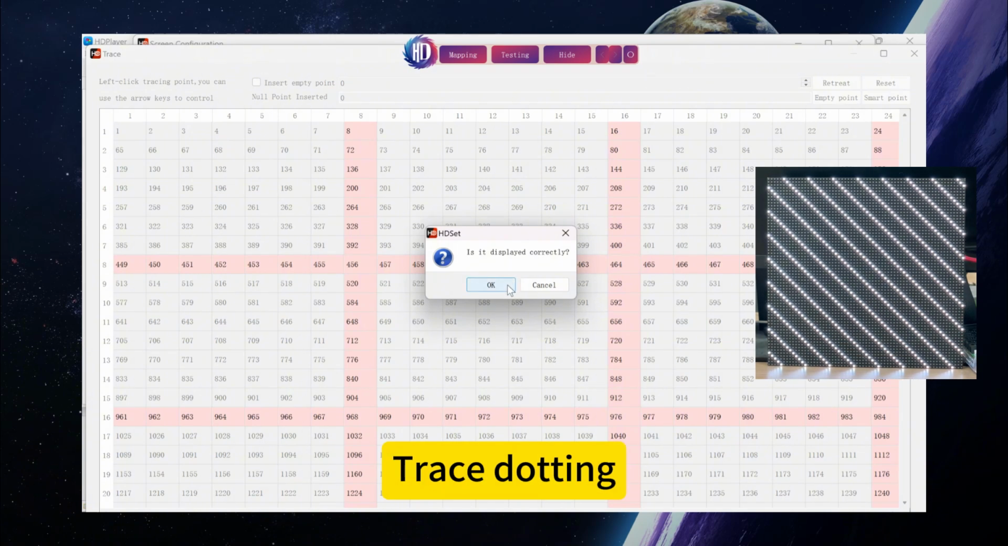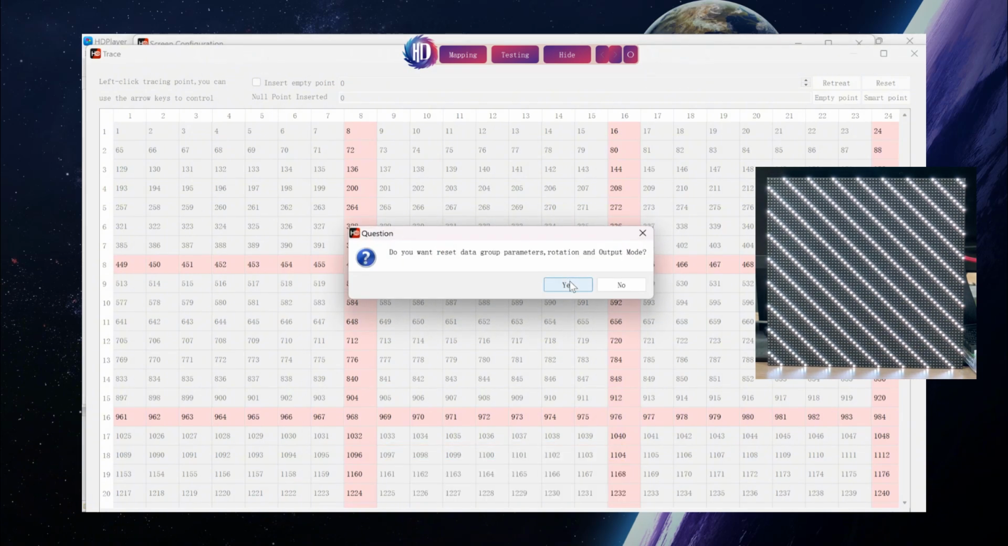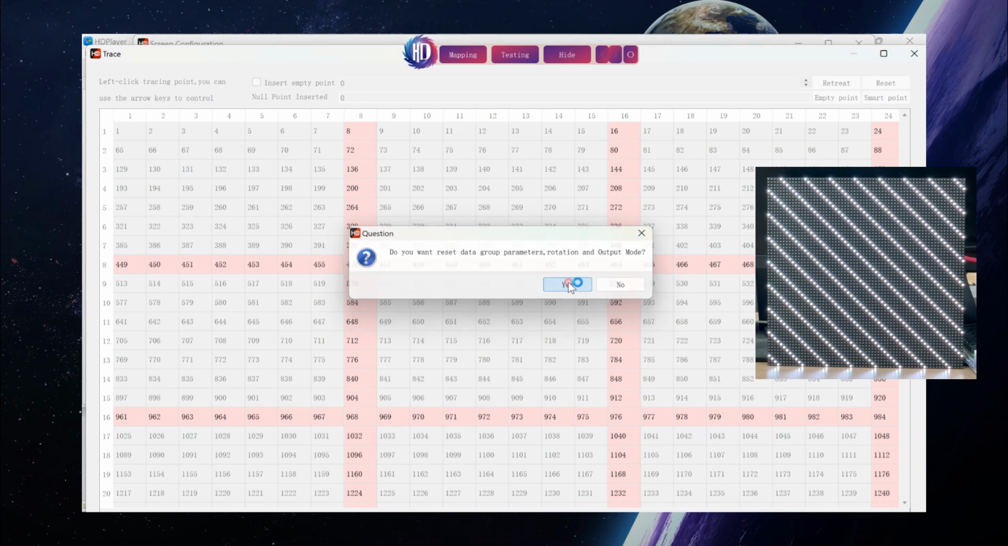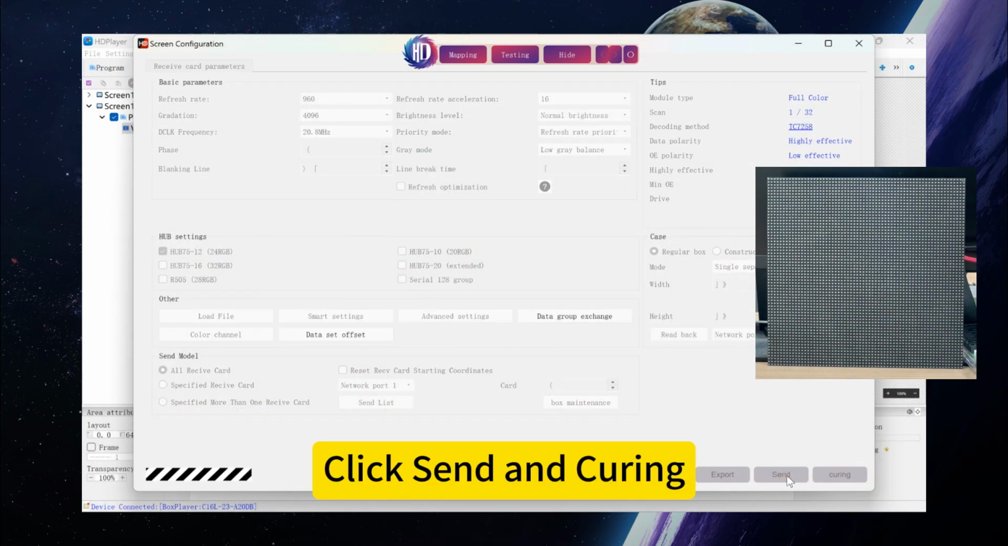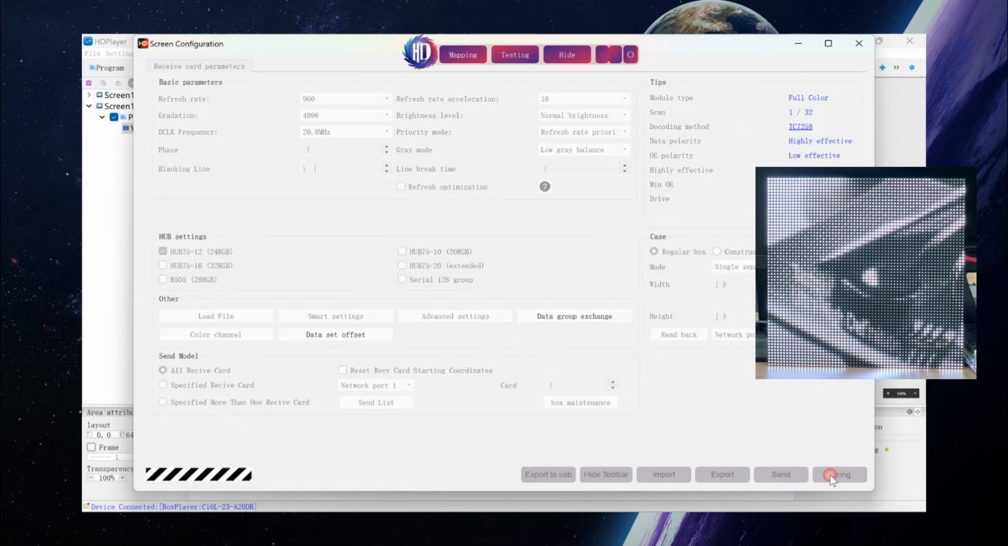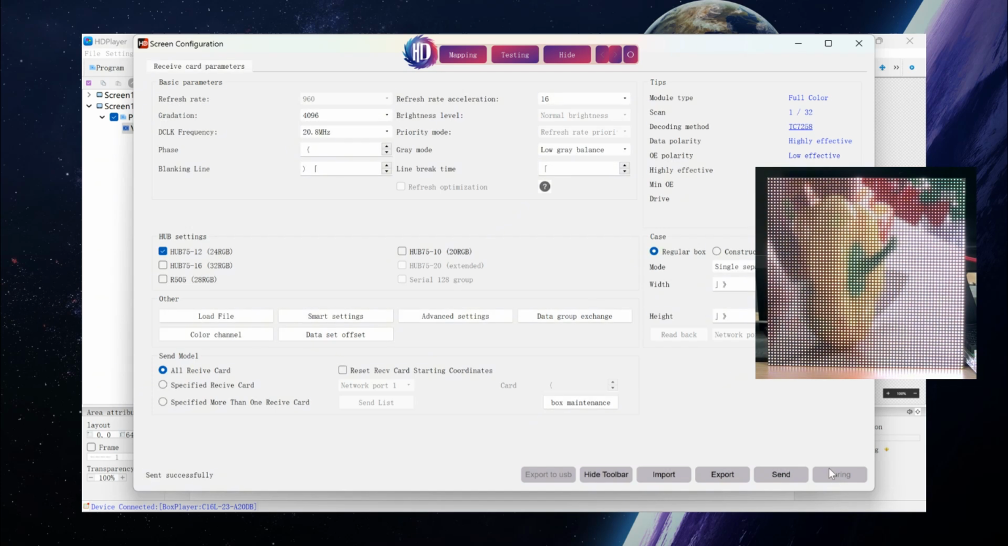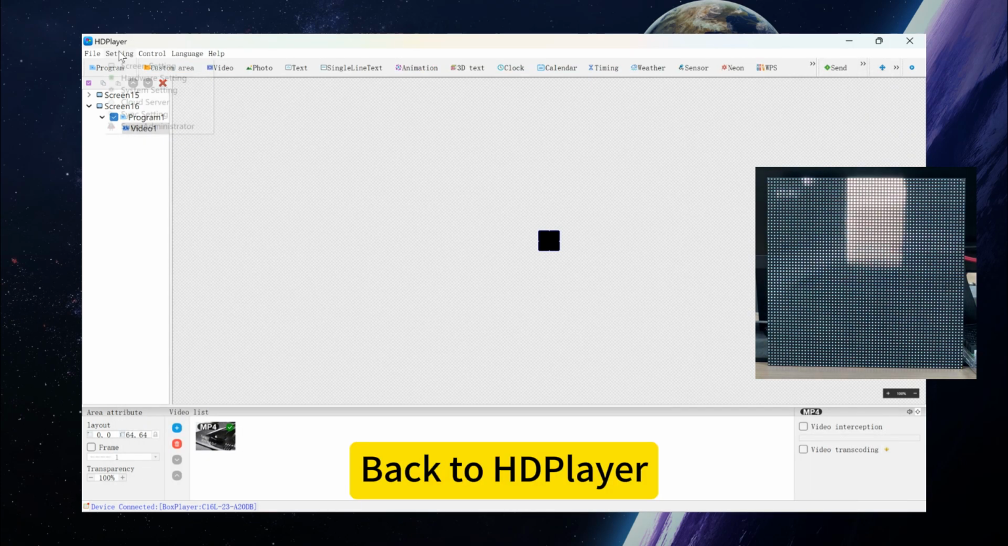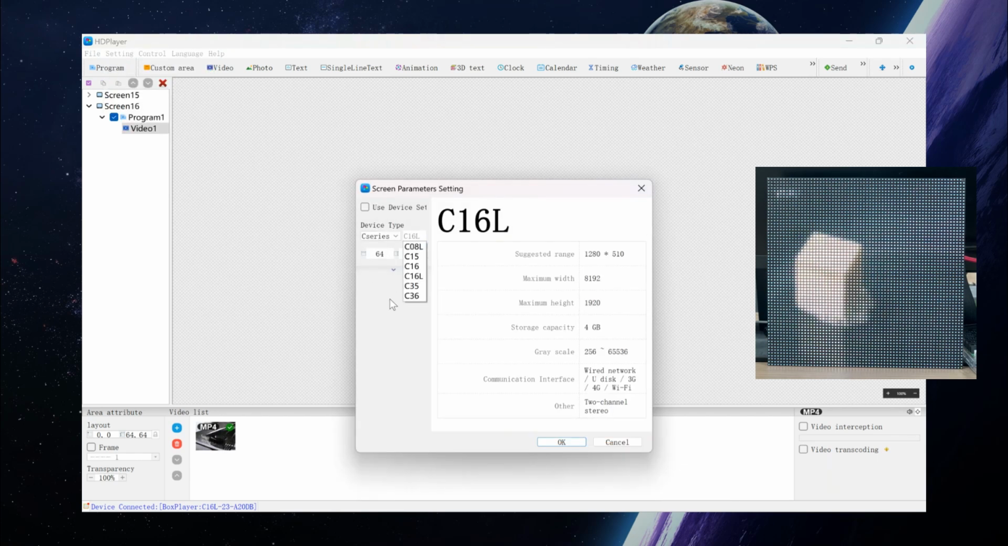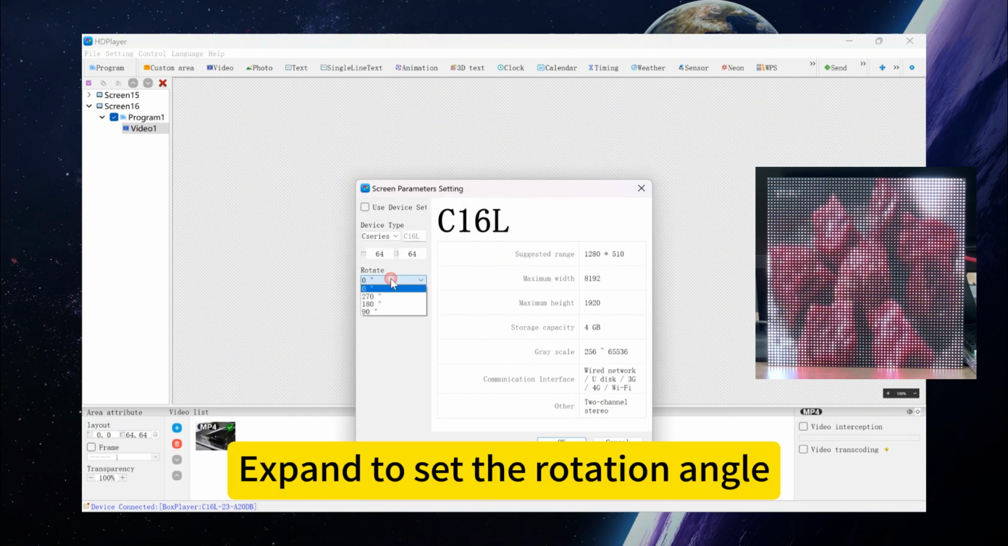Final step, trace dotting. Click Send and Curing. Back to HD Player. Setting, Screen Setting. Expand to set the rotation angle.